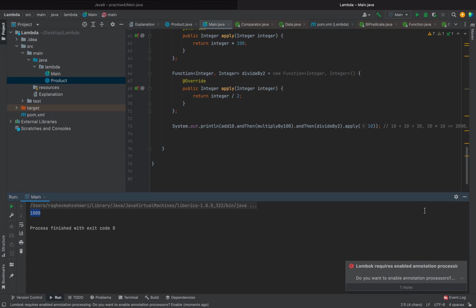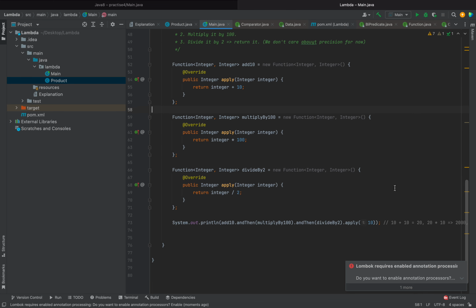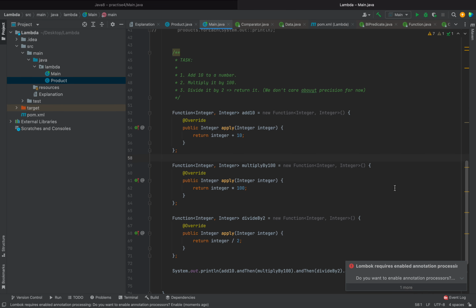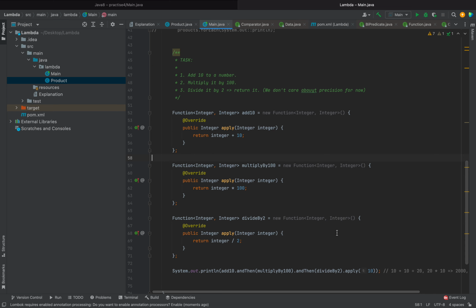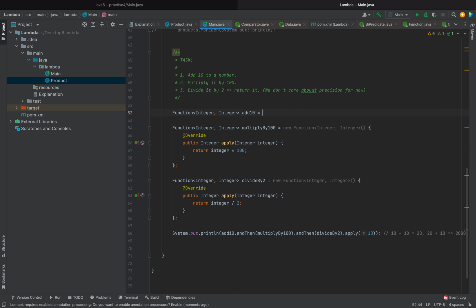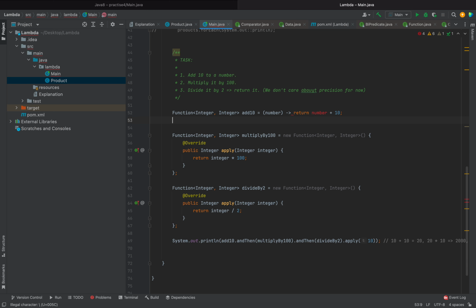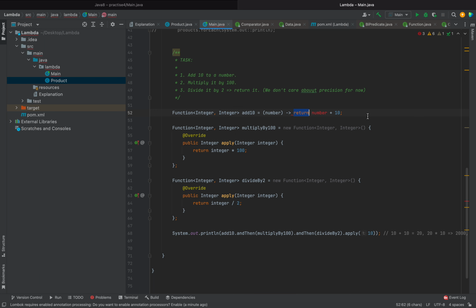What we expected. But if my terminal was open, this doesn't even fit properly on the screen, right? So do you really want to do this? No, because it's a functional interface. There is just one function that we need to provide the implementation for. How about this? We take the number and we say return number plus 10. Okay, because you're not specifying the braces.